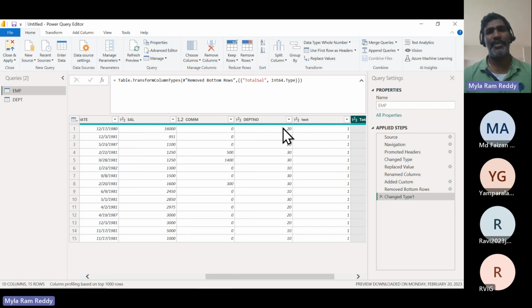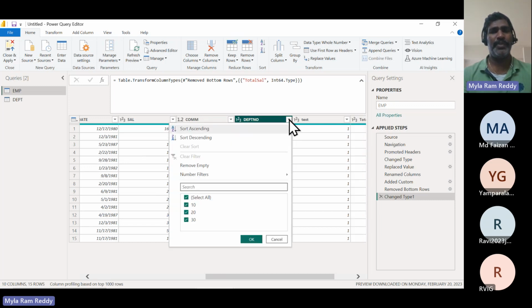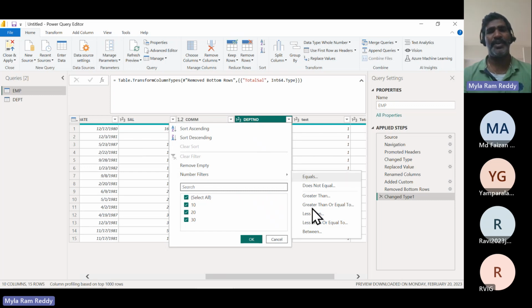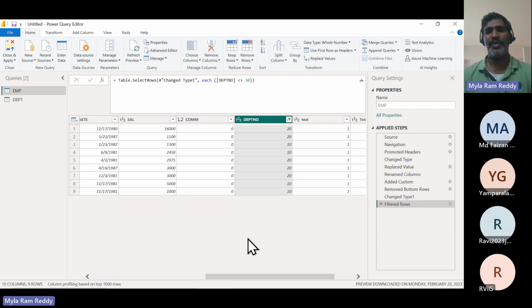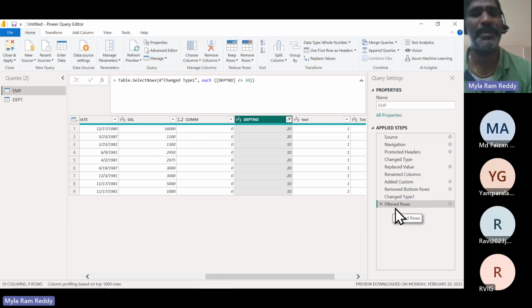Then you can go to the Power Query. Here we have the DEP number. Then we have a drop down. In this drop down, we have the filters. In these filters, you can apply whatever filter you want. Suppose I want only 10 and 20, then I can select 10 and 20 here. Click on OK. Now you can notice one more step is added, called the filter rows step. This is how we are able to filter it.